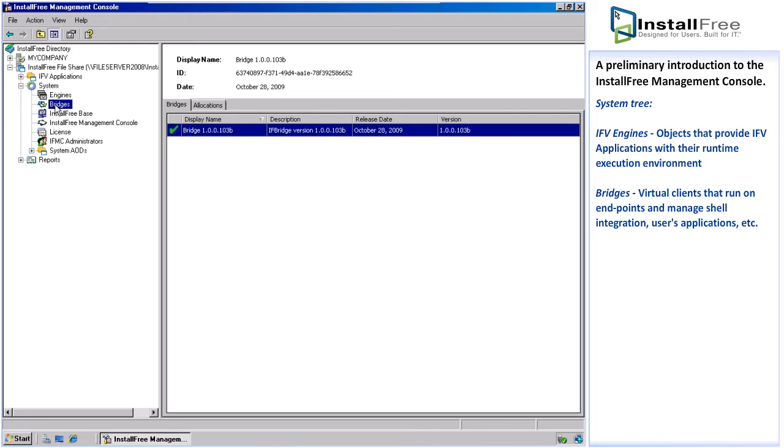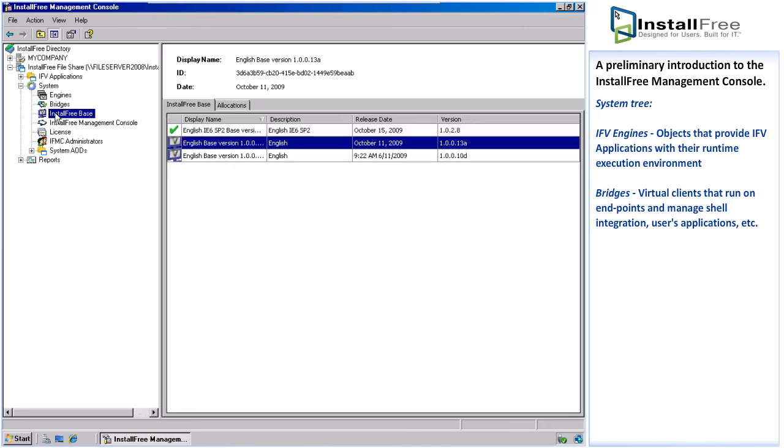These are actually virtual clients running on the endpoint, and they manage everything from shell integration to the download and management of the IFV applications as they were configured in IFMC. You also have the language bases, and language bases provide IFV applications with language resources, and they also usually harbor a virtualized instance of Internet Explorer. And this is very useful for many different scenarios, and we will go through them in future clips.